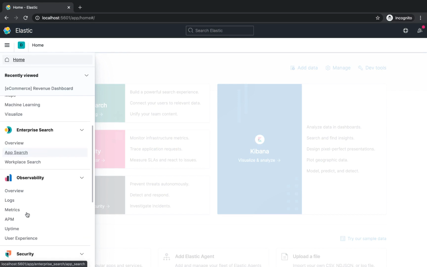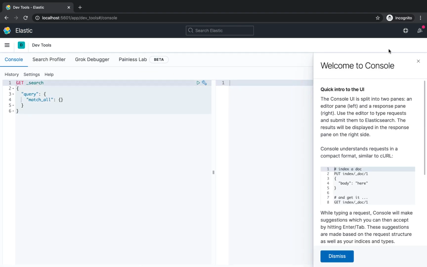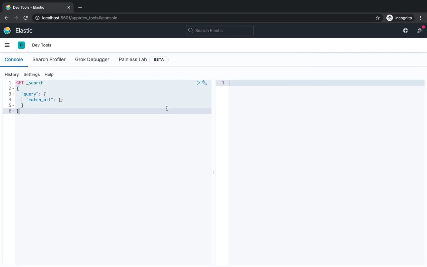Okay, the next thing we're going to talk about in this episode is our dev tools. Dev tools is pretty much everything we want in Kibana if we are going to work with Elasticsearch queries. For example, we can go over CRUD: create, read, update, and delete in Elasticsearch. In this example, I'm going to write some queries so we can get familiar with Elasticsearch and how it works.